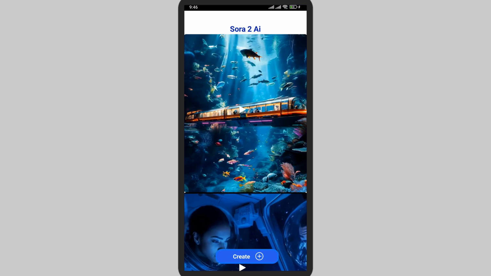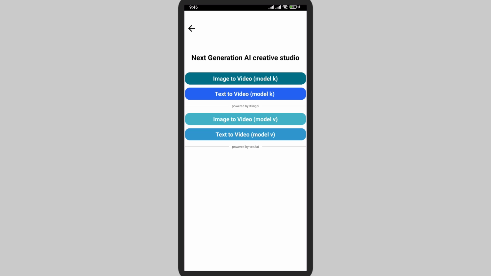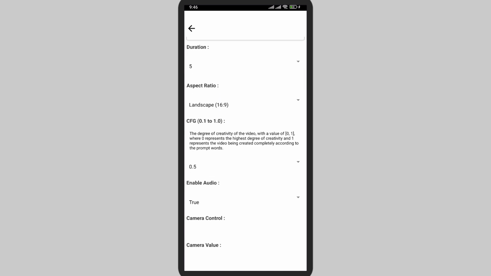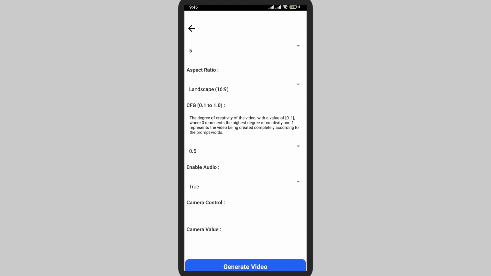Now, here on the bottom, there's a button called Create. Simply tap on Create and on the top, tap on Image to Video. So, it's up to you and the customization that you're doing. Here, if you slowly scroll down, there's a section called Aspect Ratio.